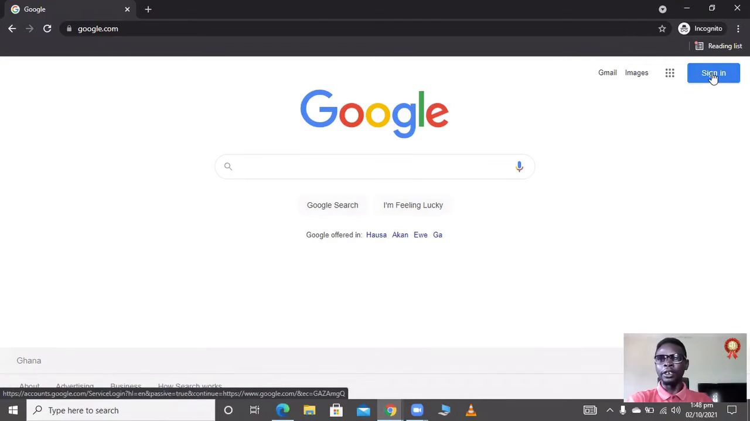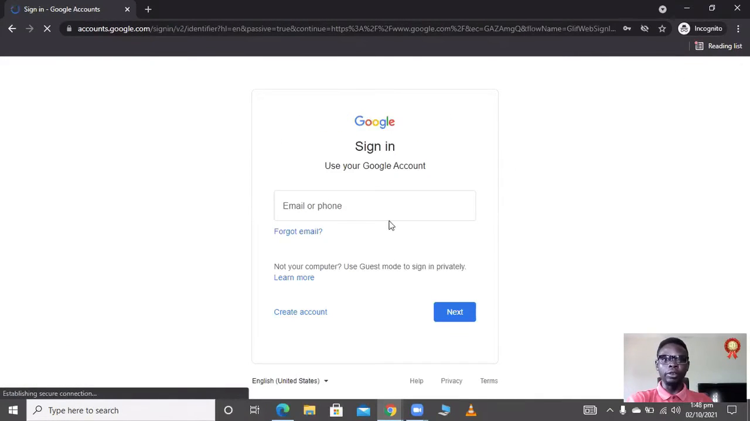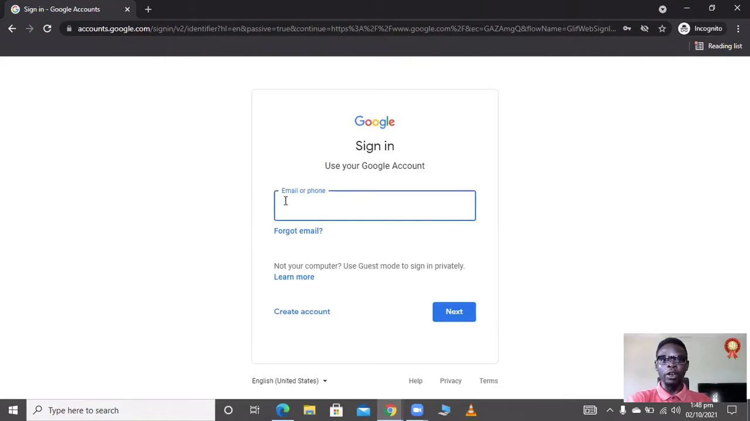So let's see by clicking on sign in. When you click on sign in, you have to wait and it loads. Once it finishes loading, you are presented with this interface. Because you already have an account, it will be asking you to enter your email or your phone number here. But we are creating a new one, so you ignore everything and click on what?